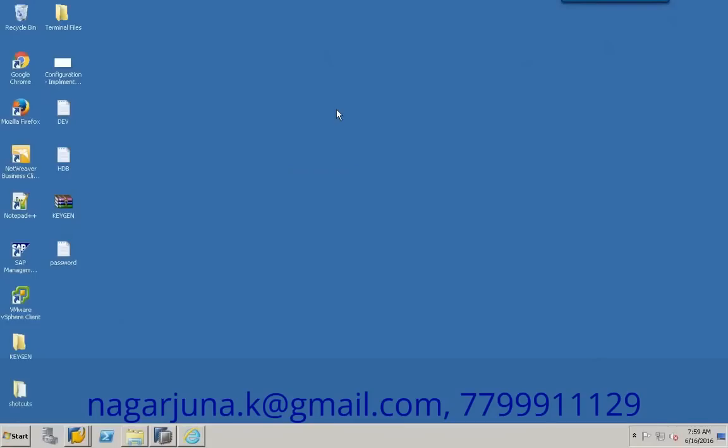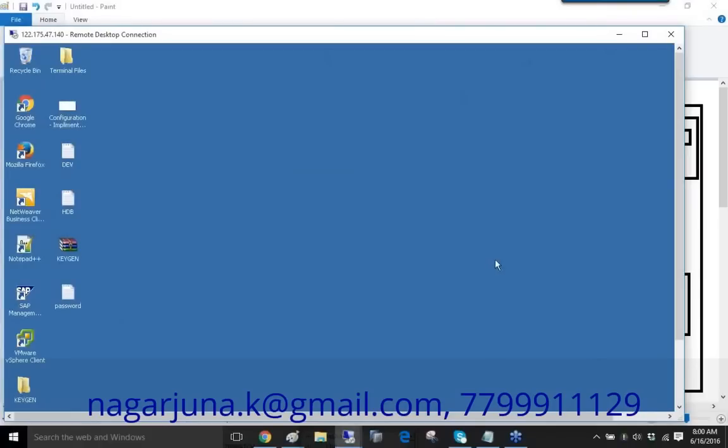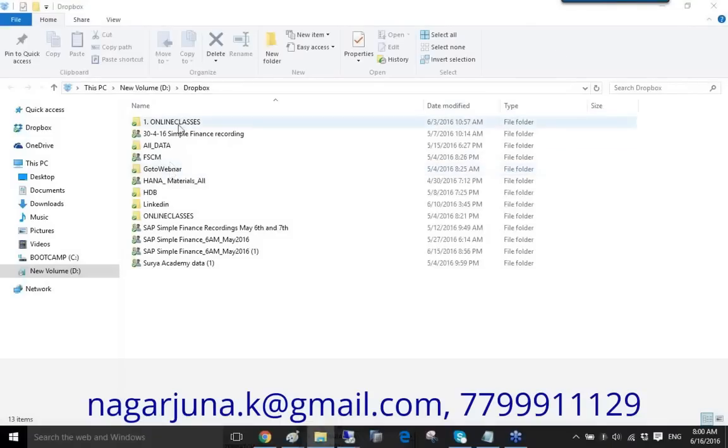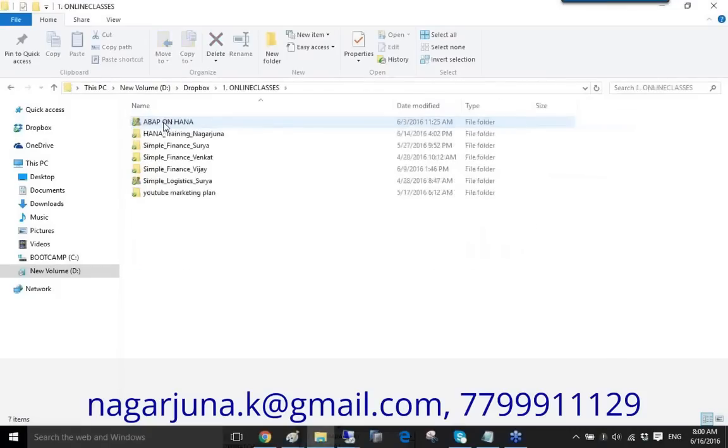All the materials I keep updating. Whenever new materials are released, I update them in Dropbox. So I also want to show you this. How do we share these materials? These materials we share with something called Dropbox. Let me show you. We have an application called Dropbox. For example, here we have a folder. We basically share like this with the participants. So we have online classes.